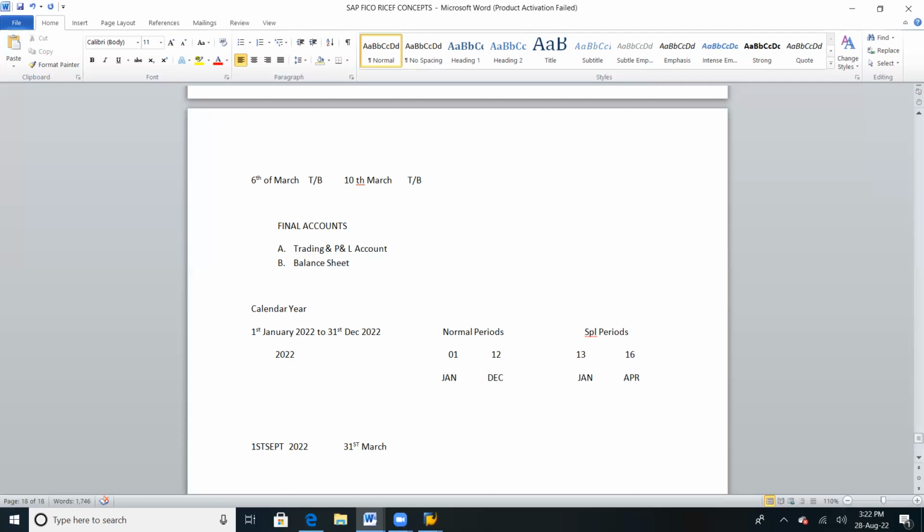If you started your business on 29th of April, then you won't maintain on 1st April, right? Existing businesses will have a 12 months period. Newly launched businesses may not start from 1st April, may not start from 1st January. Write down. Next one.